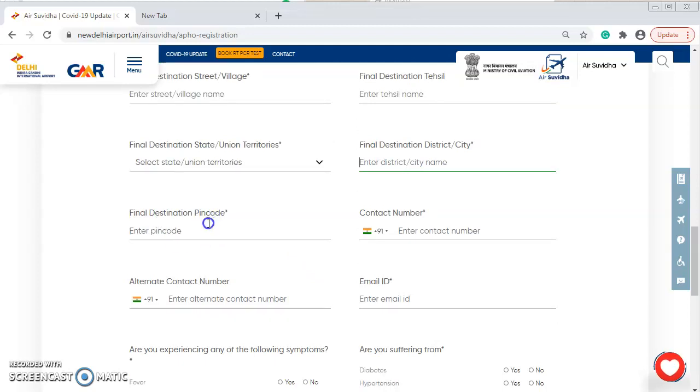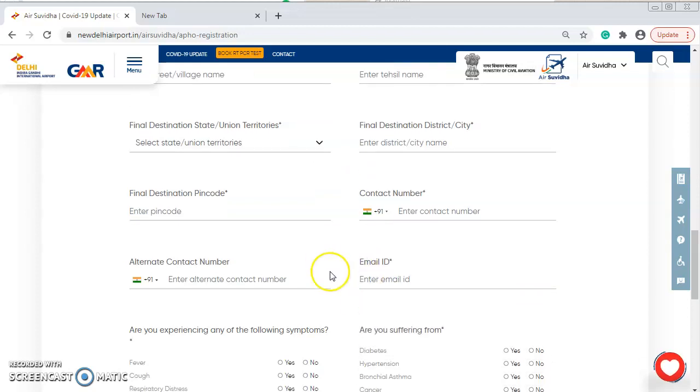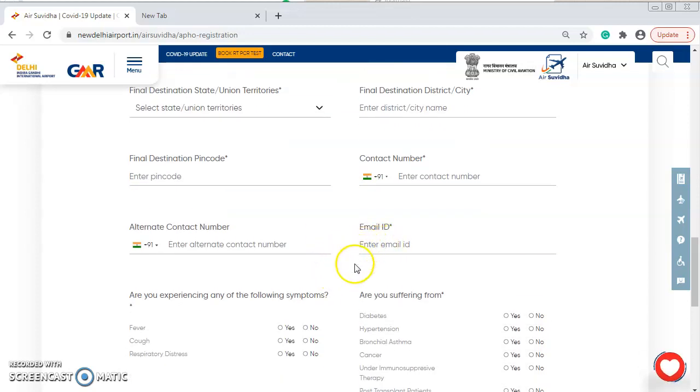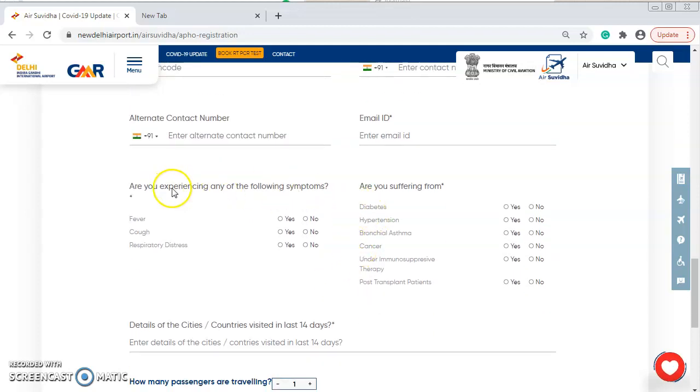final destination PIN code, it's mandatory, contact number, put your contact number in India, and this is very important, is the email ID where you will receive the declaration certificate. Okay, so make sure that you type the correct ID. Then you have to answer those questions. Are you experiencing any of the following symptoms? And you put no, no, no, or yes, no. Are you suffering from one of these?